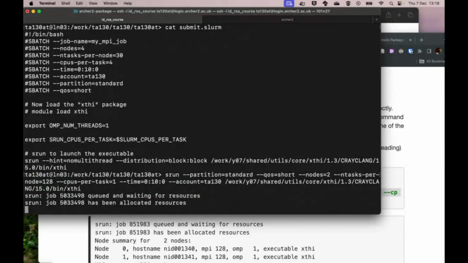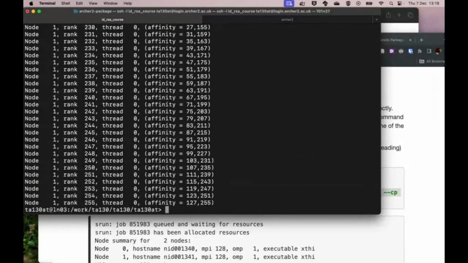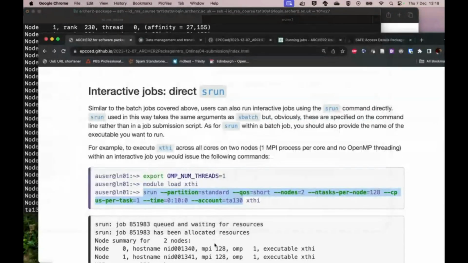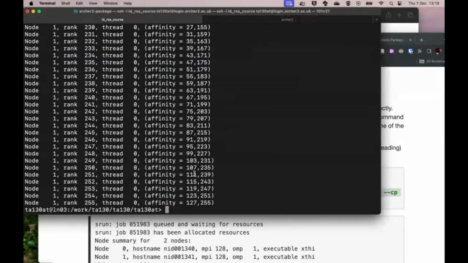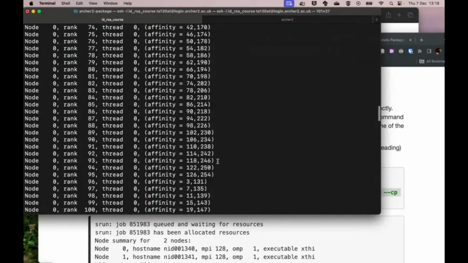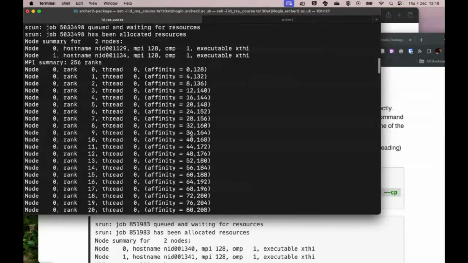So let's try that. It tells us the job's queued, waiting for resources. It's been allocated resources, and then hopefully it should just run and pass the output back to us straight away, without us having to look in an output file to get this output. Now you may notice, first thing, that some of the output is a little bit different here than what we had previously. So the first two bits are the same.